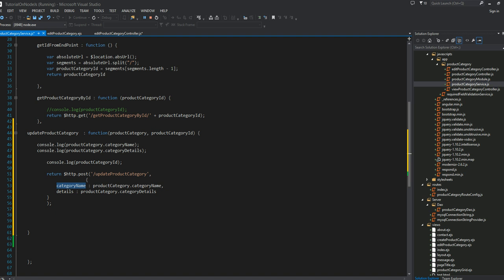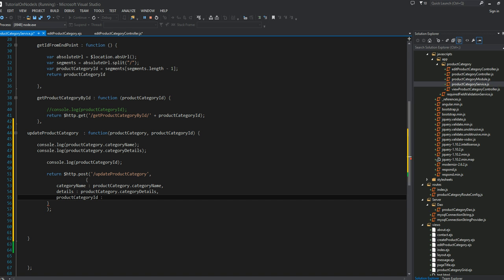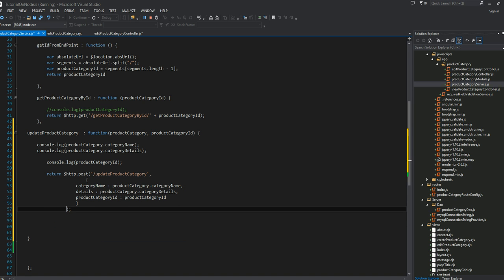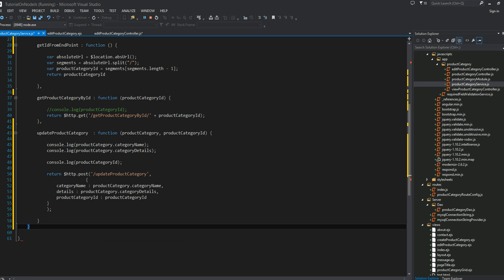Okay, and we're going to pass the category name and the category details, and then of course the last parameter that we have to pass is the product category ID. And of course this value comes from here. Let me align it together. Okay, so now we have our service defined.